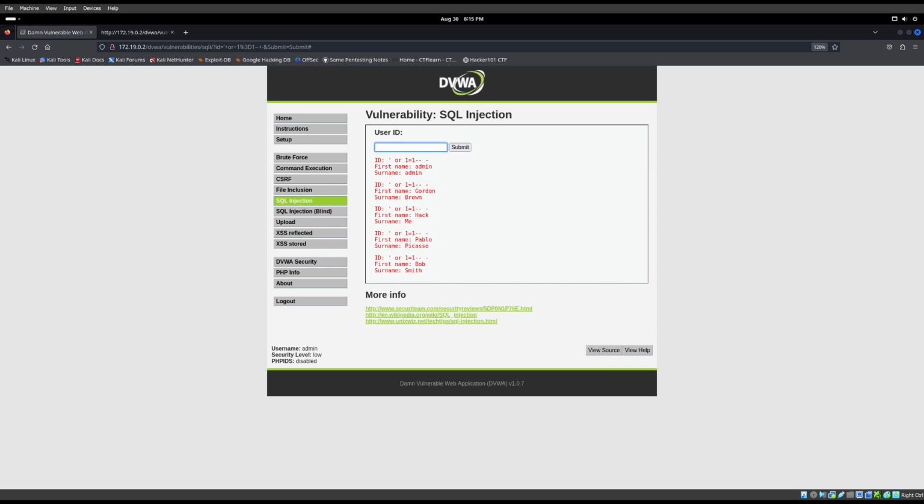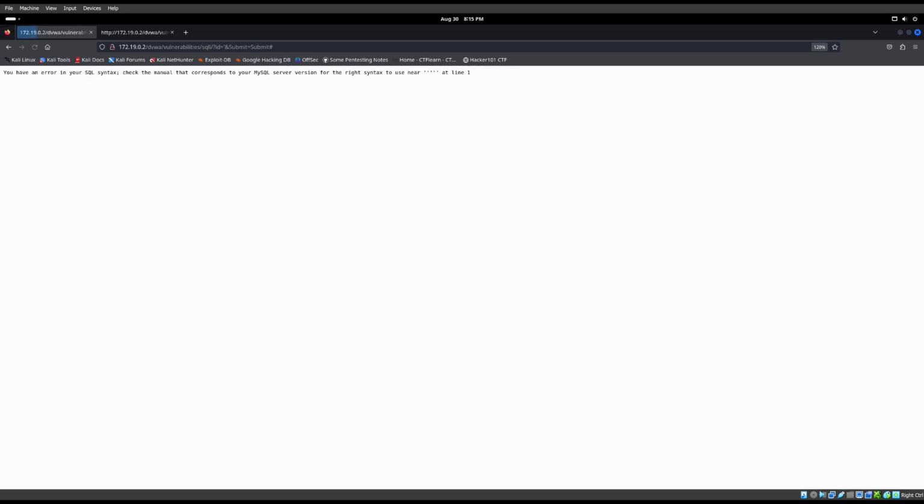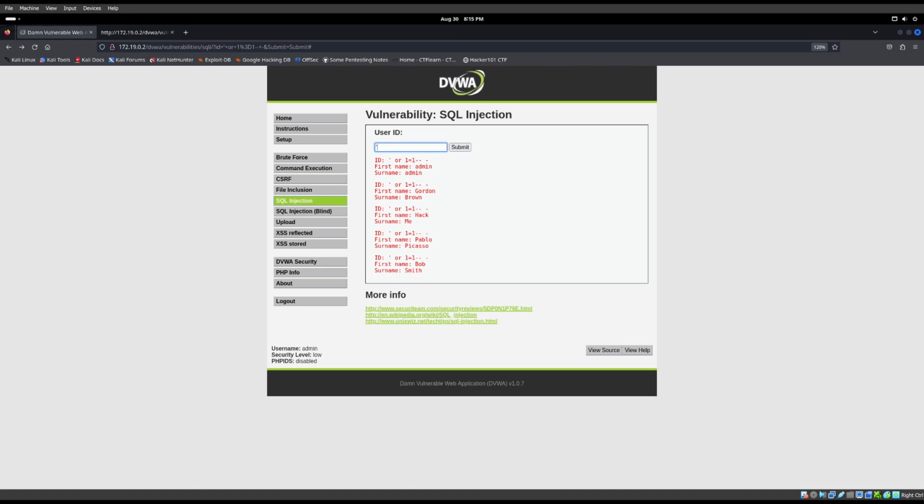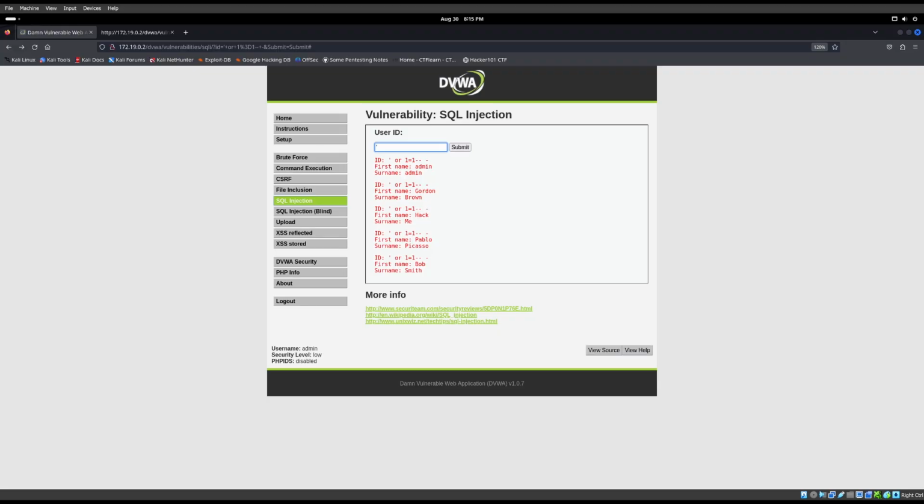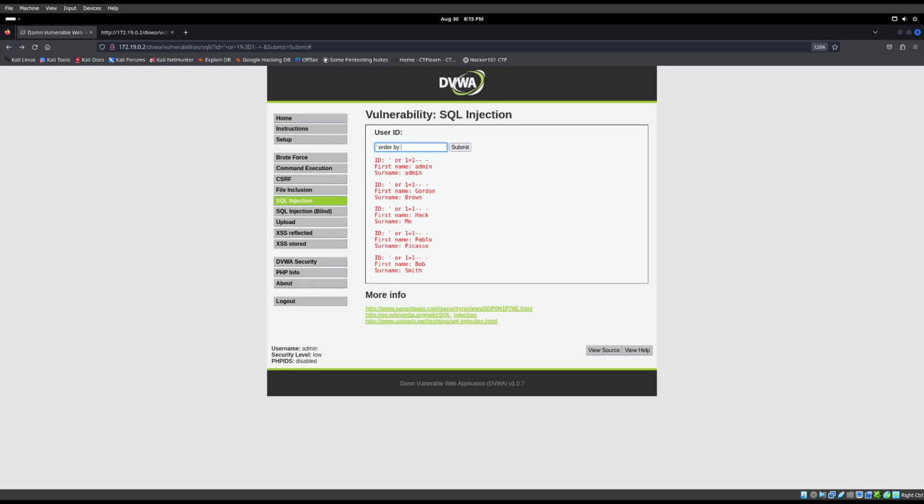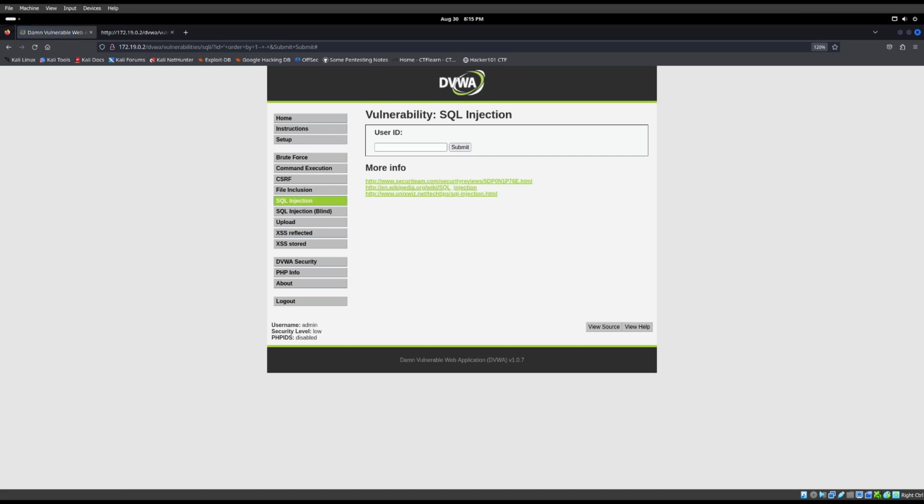Now, once we see that we have an error in our SQL syntax, we can start to manually fuzz this and see if we can start to drop tables. So we can say order by, and this is just SQL syntax, we're just doing different types of SQL syntax. We'll say order by 1, dash dash dash, and we're seeing, do we get an error? And we did not get an error.